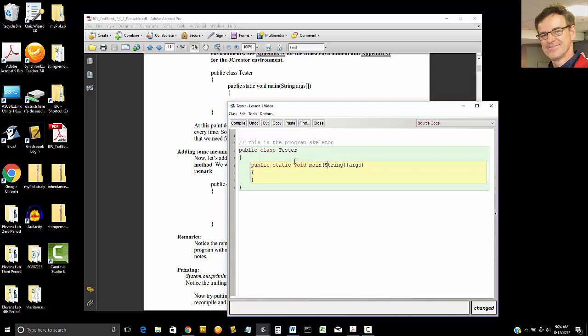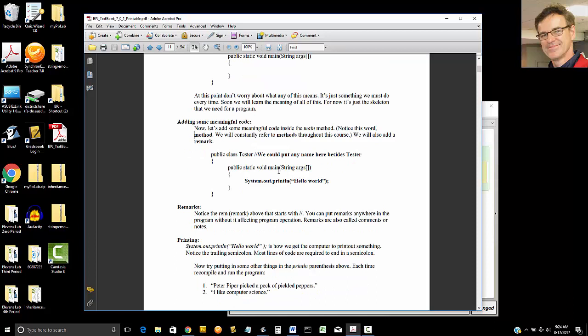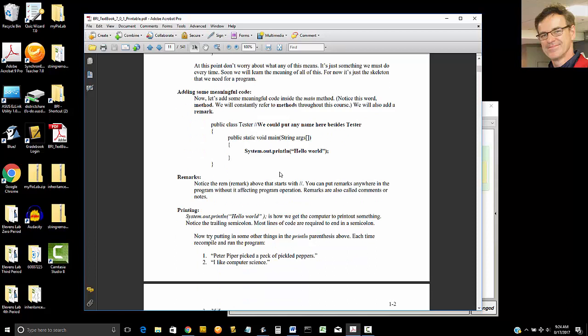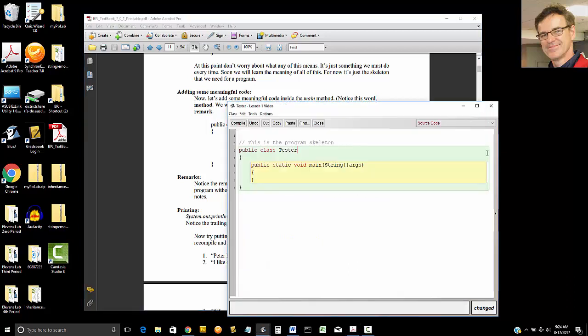Okay, but I put an uppercase S. All right, and what else? So put some meaningful code in there. System.out.println is a big part of this chapter. Whatever you put inside the parentheses after a System.out.println is what you're going to see on the screen when you run the program.